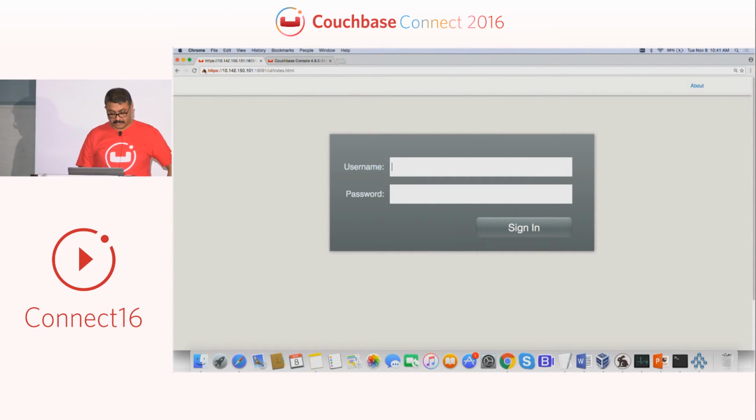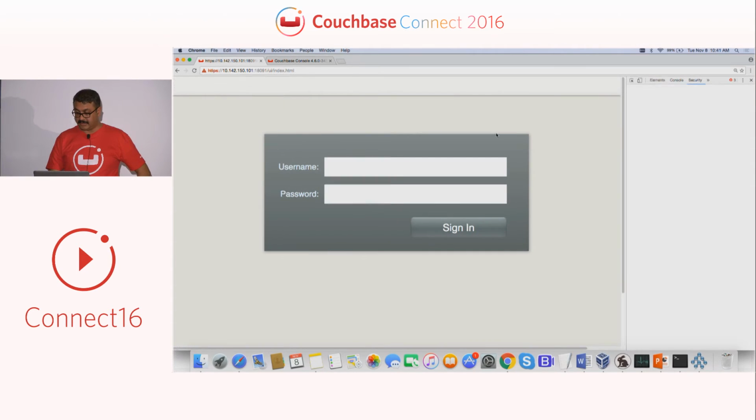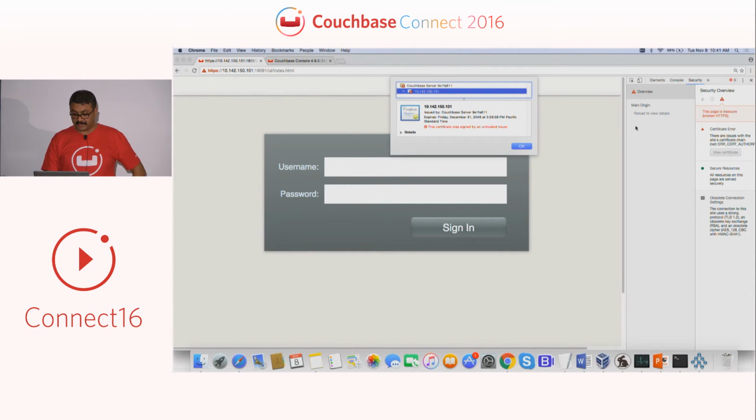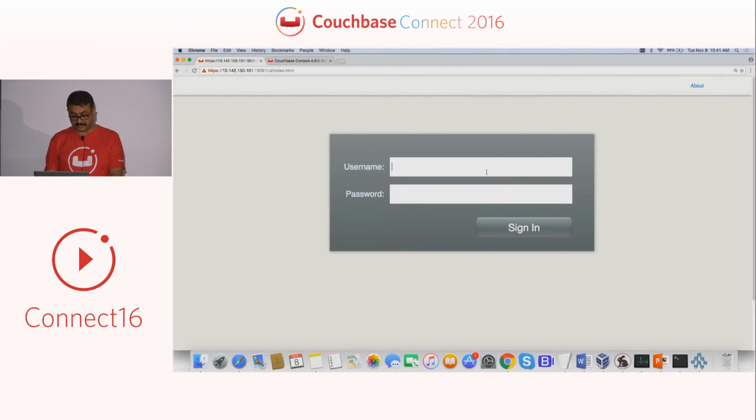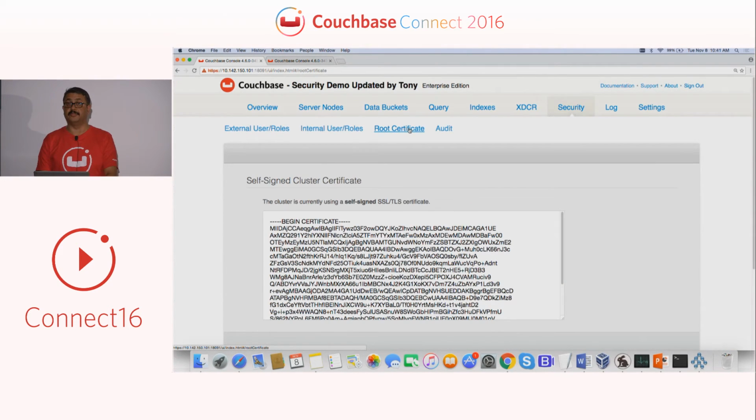Very quickly, I'll walk through the SSL part of it. By default, Couchbase comes with its own self-signed certificates. If you go back and look at the view certificate, it's signed by Couchbase Server for this particular IP address. That's how it works out. And your root certificate is available here. Go to security, and you can get this root certificate from here.